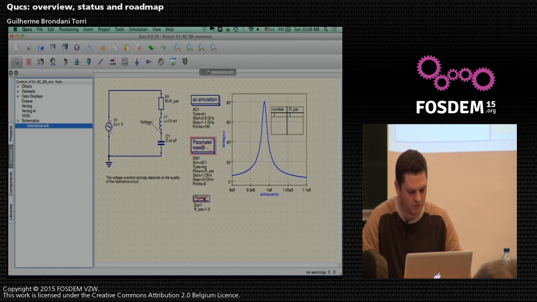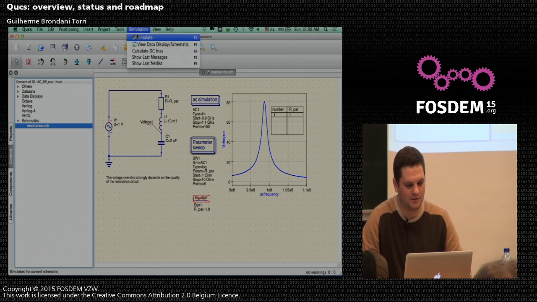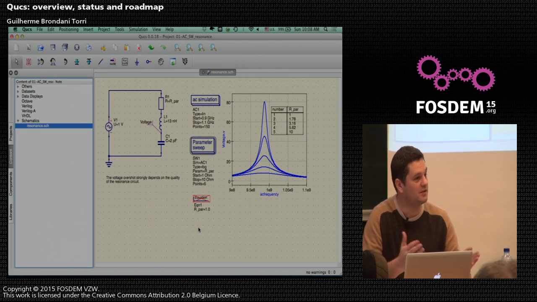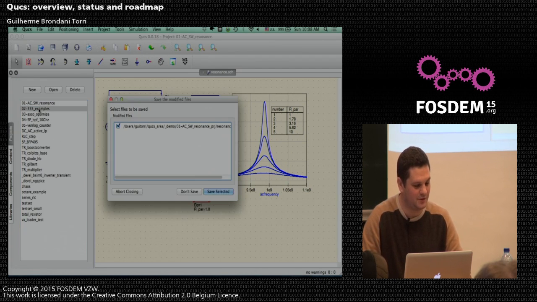However, you can also do it like this. You can deactivate that, activate that. And then we are now sweeping the R value in 5 steps. And there you go. So it's nice that you can interact and play a bit with the circuit. And this is the first one. And let's move on for a second.